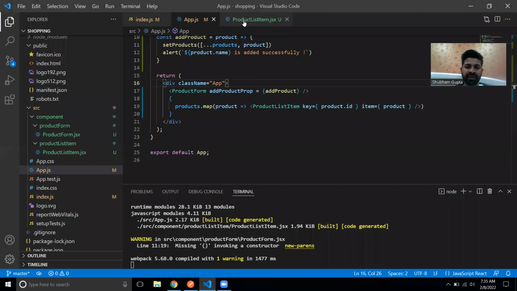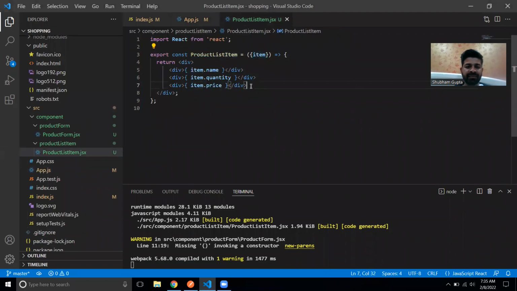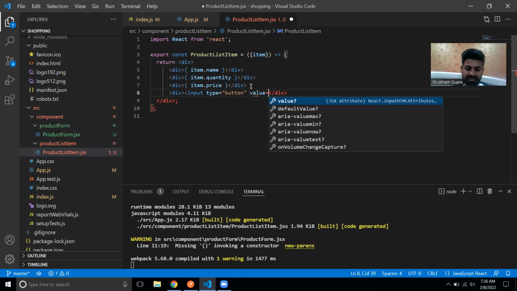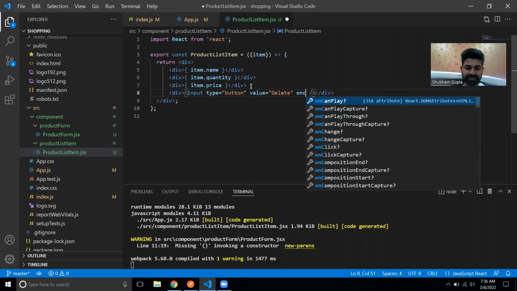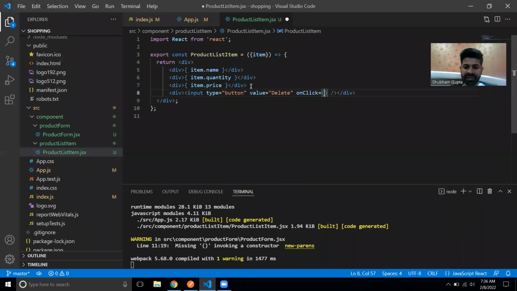Okay, and within the product list item, let's add one more thing. Let's have this div, and within this div we can have input type equals to, let's suppose, button. Can we do this? Yes. So here we, let's suppose, write delete, and we have it this way. And here we can write onClick, right? And delete product.